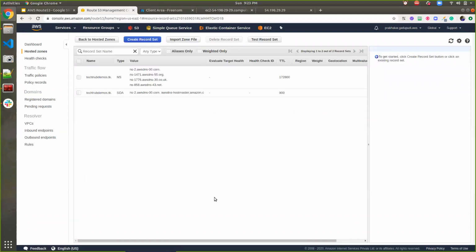Once you create that, it will create a record set for you, and these record sets are unique for each domain. By using this record set, you can identify which website, which domain name, I need to transfer my request to.